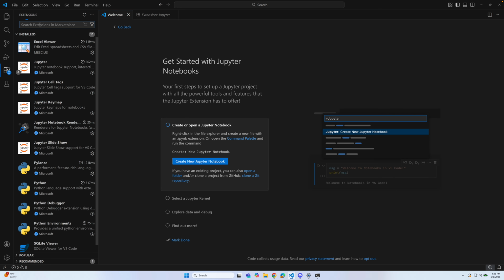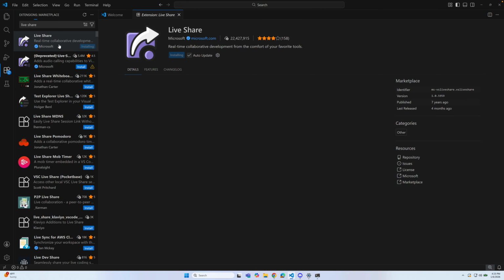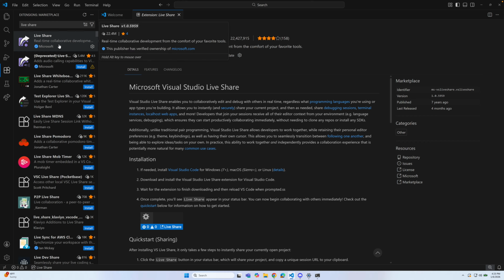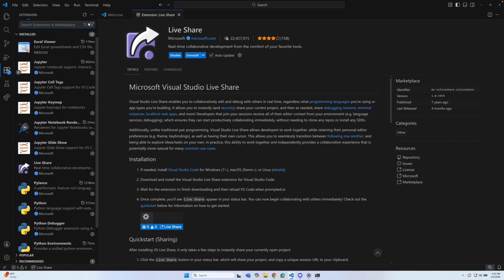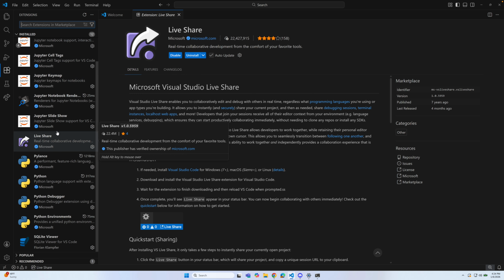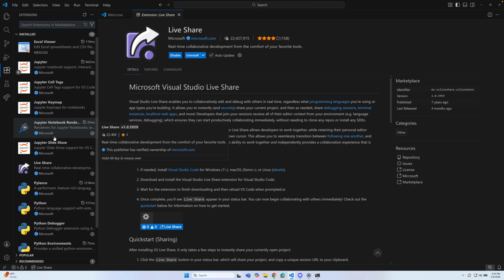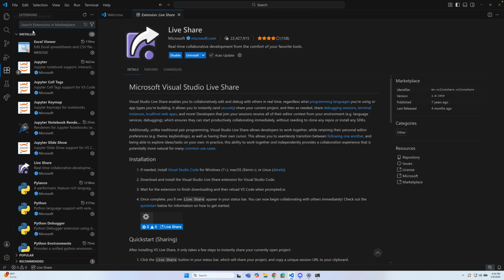And then we're also going to want Live Share. This is very useful, especially if you work in teams. So we're going to install that. And if you click the X to get rid of the text, your installed list should look like this now. If you want to install other things, feel free to. You're totally able to do that. And that's all you really need to do for now.